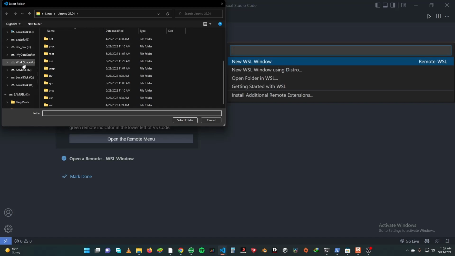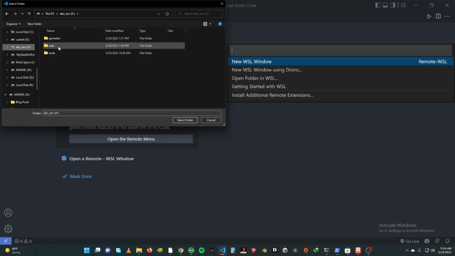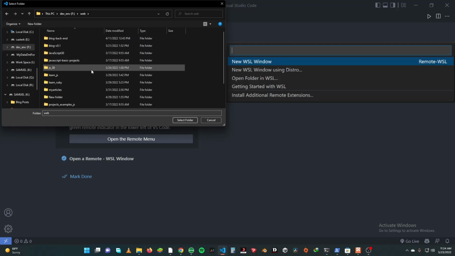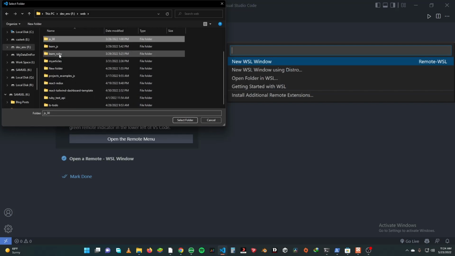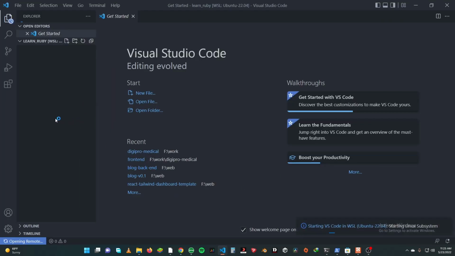Let's go to environments. Anywhere we can open a folder which probably works with Linux. Let's say learn Ruby. We can open this in WSL, that is in VS Code in WSL, so no need to struggle with copying files into your WSL folder. Just run them right in your folder.